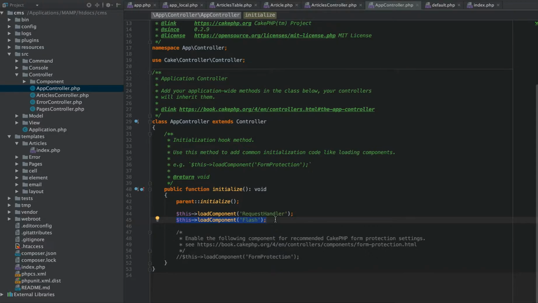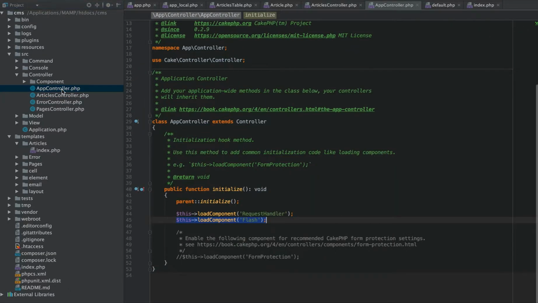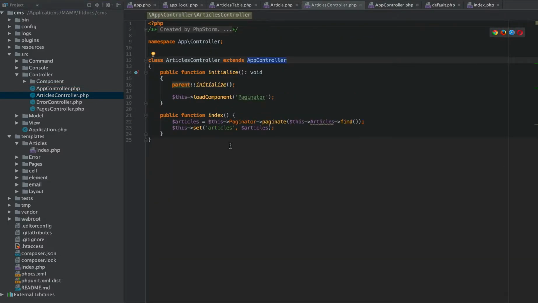If you have it here, then it's great, because then all controllers you have will have loaded the Flash component. If we look here in the articles controller, you can see that we are extending the app controller. When we call parent initialize, we of course call initialize on our parent. Our parent is the app controller, and the initialize function on app controller is right here, and it loads the Flash component. So I recommend having it there, because I personally use Flash a lot. It's a very clean and easy way to display messages to the user, as we'll see in a bit.